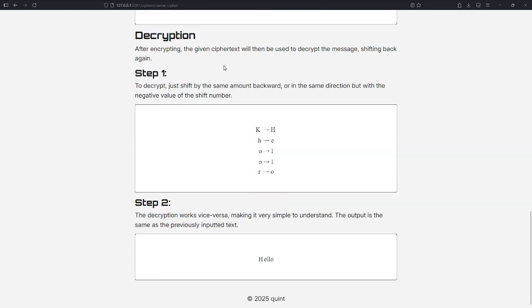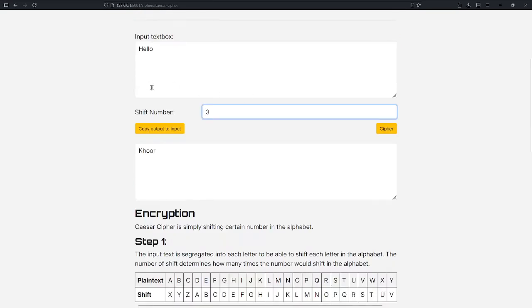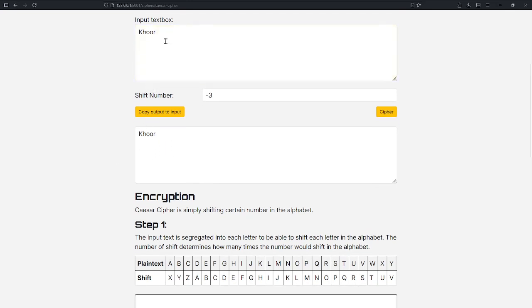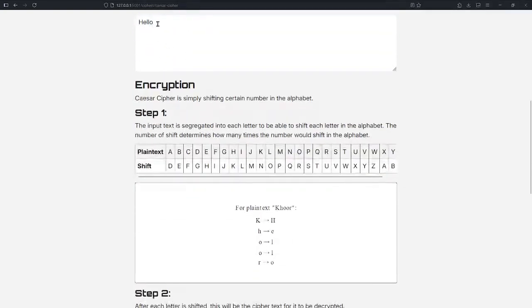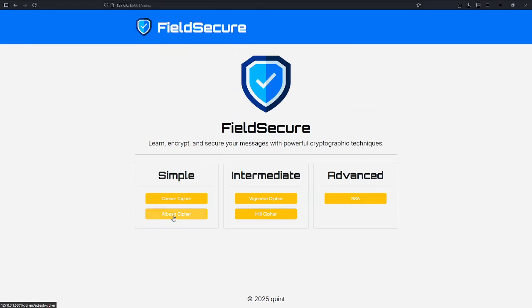For decryption, you just have to shift back by reversing the direction of the shift or using the negative value. So here, if we have 3 and we make it negative, there's also this button here which allows the user to copy the output into the input text box easily, and we cipher again using the negative. We expect the original plaintext to be output. Here it works perfectly fine.